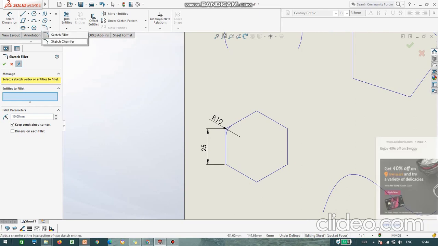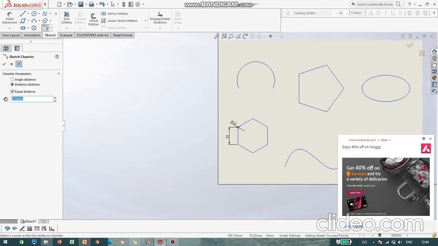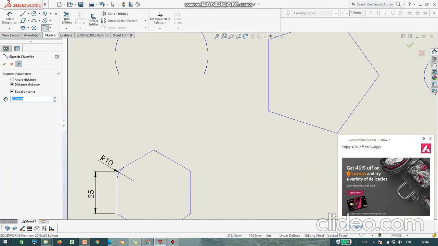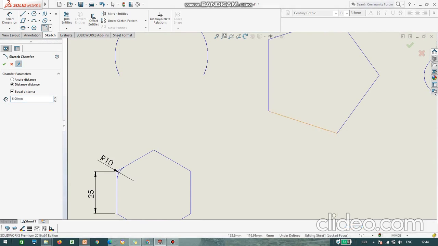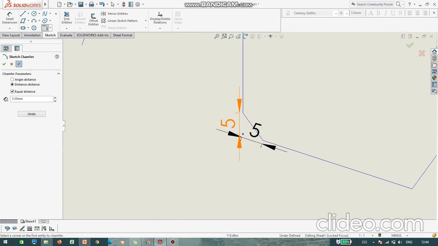Now I will show you the chamfer command. Chamfer means, again we need 2 edges, first one line and second line. Now you can see it is at a distance of 5, 5. If you want to edit, you can change it to 10, 15.